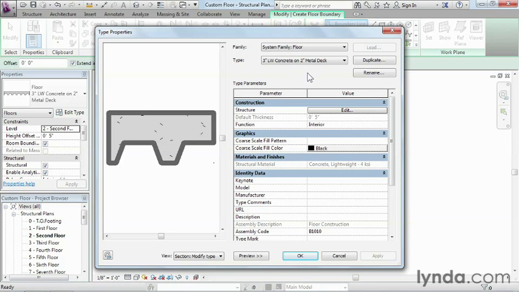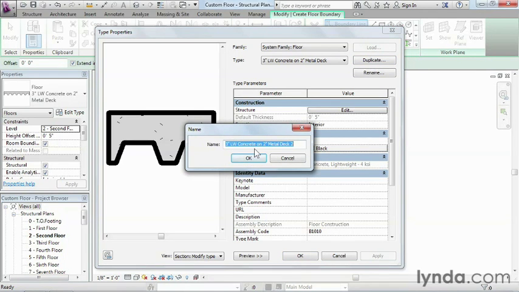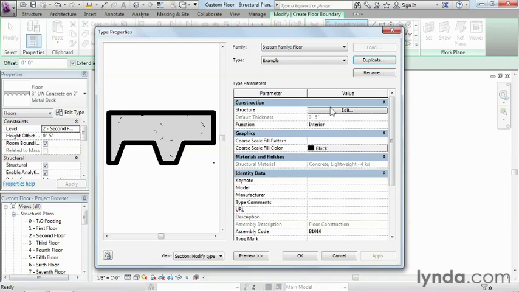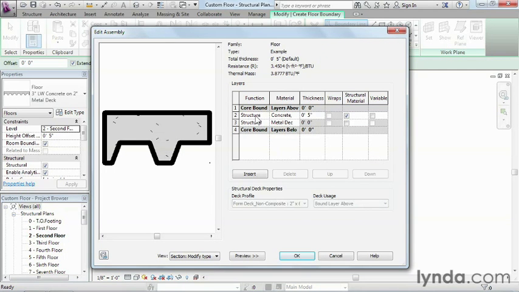In order to be able to do that, all you have to do is come up here to Duplicate, click on Duplicate, give that floor whatever special name you want to give it, something that makes sense, something that indicates what the structure of the floor would be. In this case, I'm just going to call it Example. You'd click on OK, and then go to Edit Structure, and then add or subtract materials as need be.